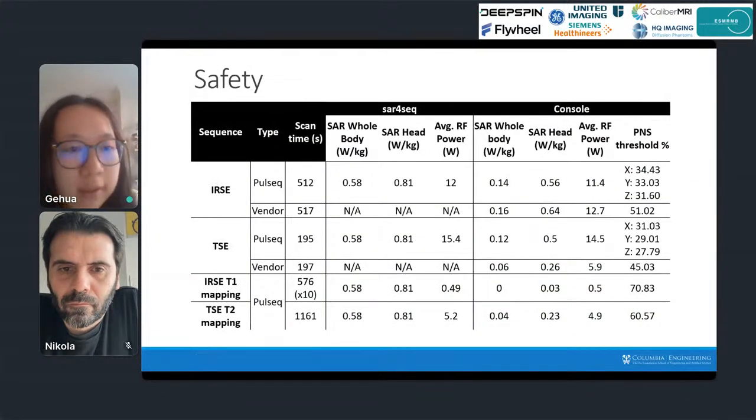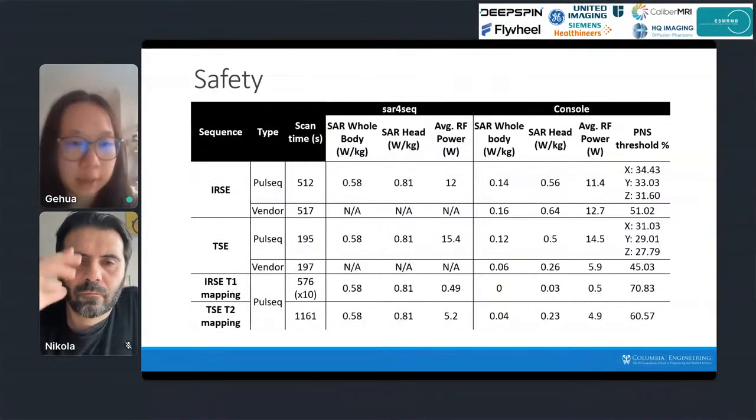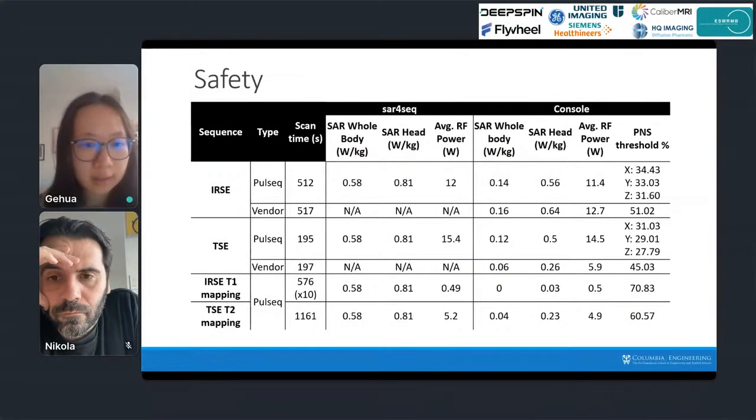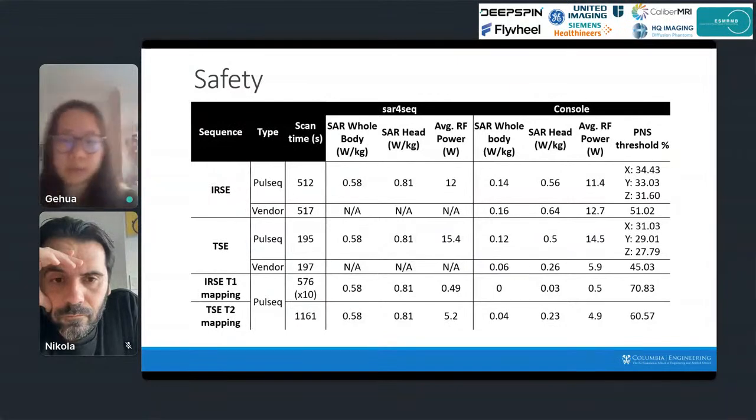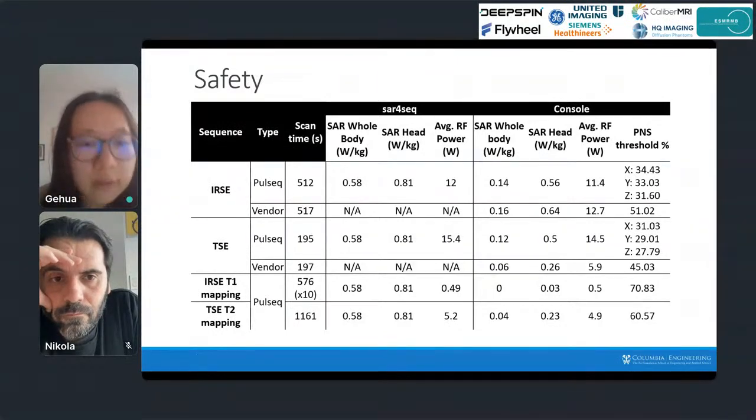Something really important is safety. That's included as part of the framework forms. We want to make sure that the sequences are safe and won't cause problems, and although the scanners do have a check for that, we still want to know these values for reference.